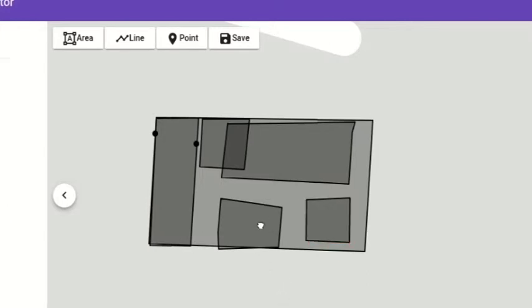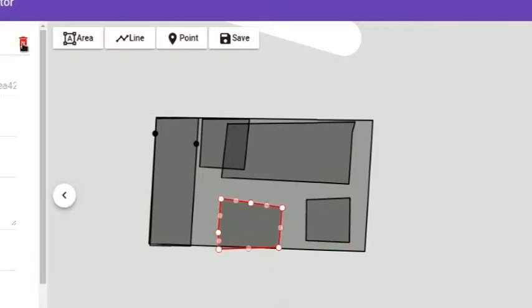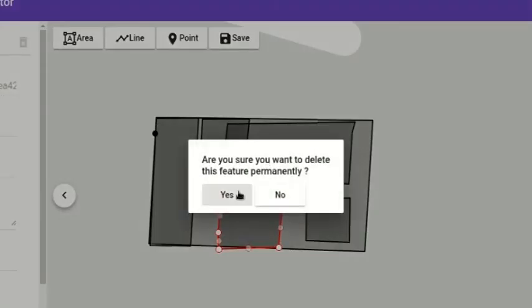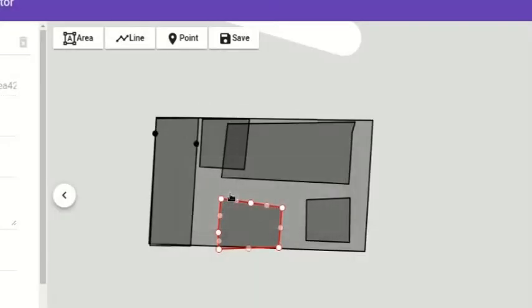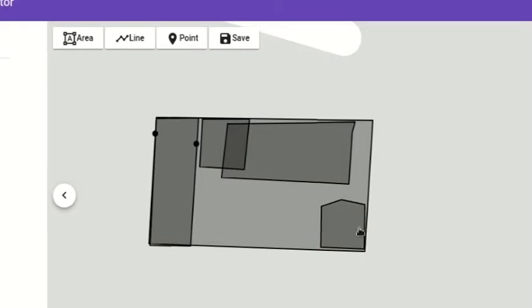Another option is that I can even delete this feature if I don't want it anymore, and it will be deleted. I can also edit this feature, and if I want to drag it, I can drag it. And this is about the area feature.